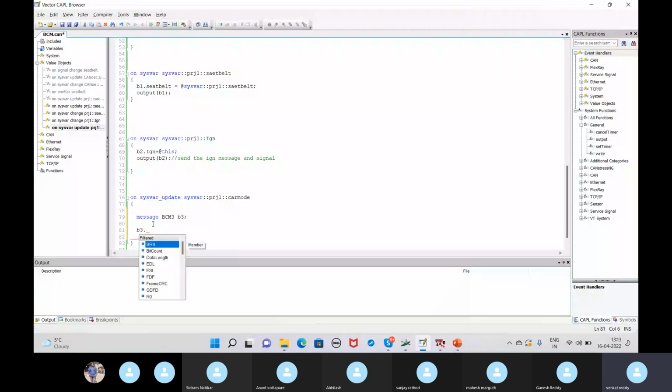B3 dot, B3 means what? BCM3. Inside the BCM3 you have the car mode signal. At the rate this. This is very easy. Whatever the values here, we are getting into that and we are assigning into the signal. Till now it is only assigned. We have not sent it into the network. Check now. We will see.